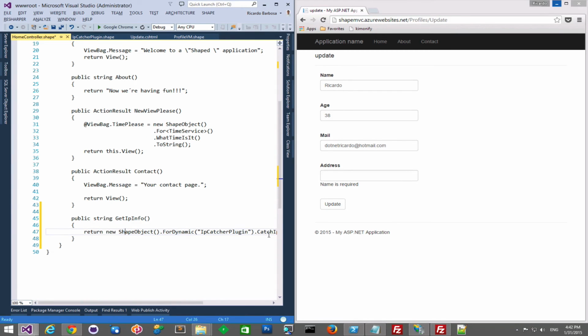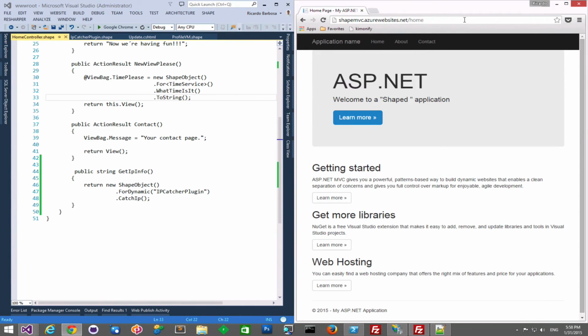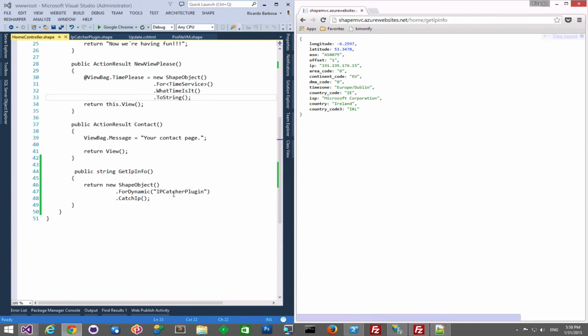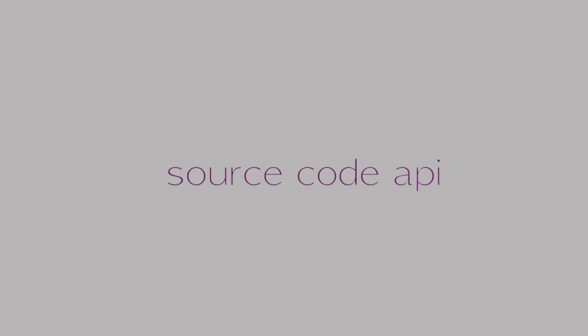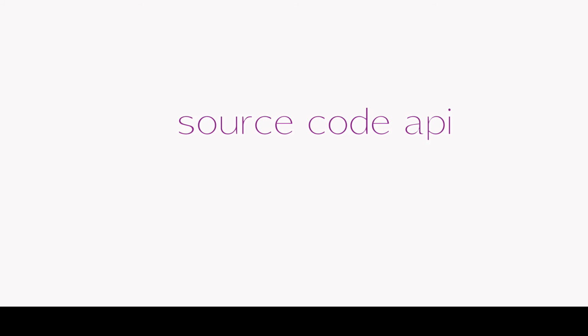When I press save, the auto refresh feature will automatically update, and if I go to Chrome and hit the endpoint, you will see that it will work. This is the easiest way I know to create a plugin on the fly, deploy it directly on production, and have everything working smoothly. And this concludes our demo.